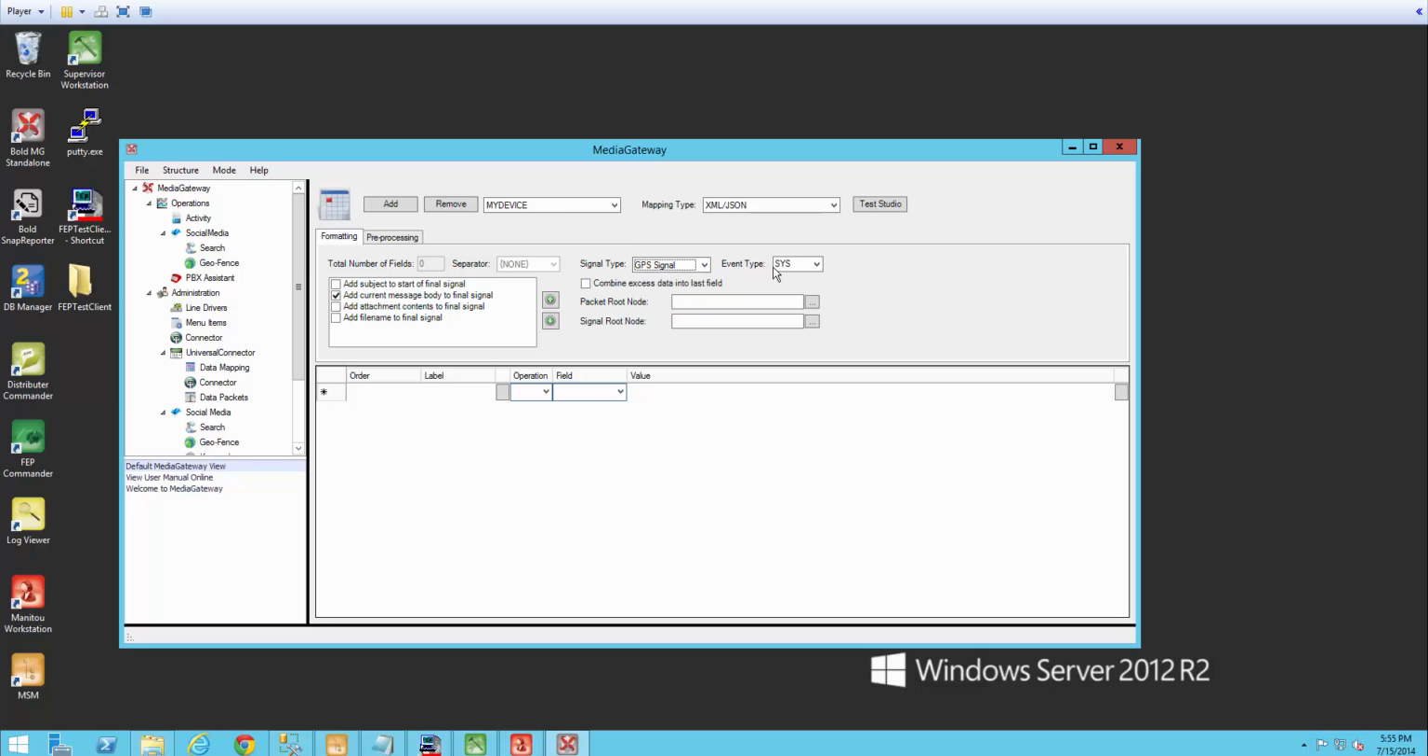And then the event type, you have that SYS, SIA, or CID. So again, depending on the signal that's coming in, you're going to need to know what that event type is. And ours is a PA. So I'm going to select SIA for panic.